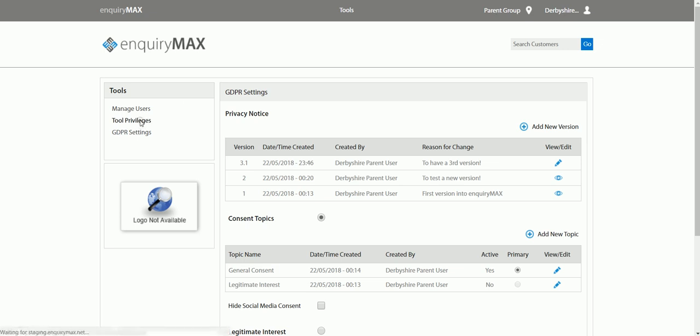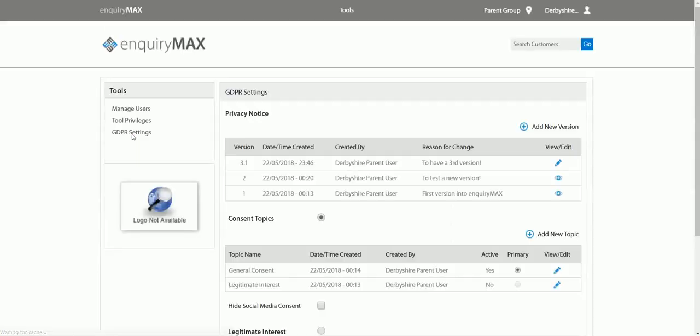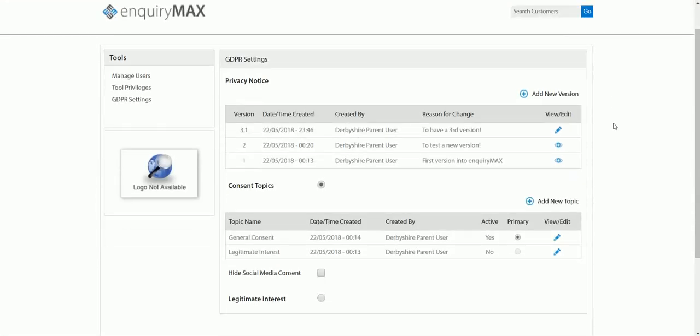Please do be aware that if you go into tool privileges, there are a lot of areas you can amend that could overwrite what you already have in your system. So please just bear that in mind. Just take caution when you're using the parent login.